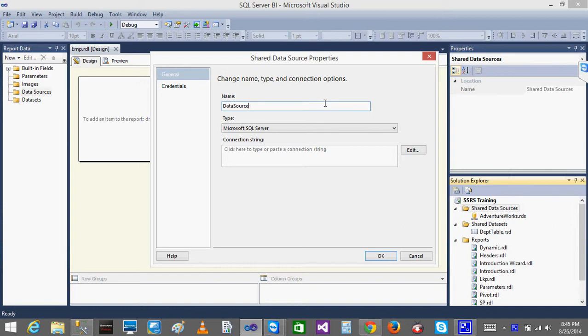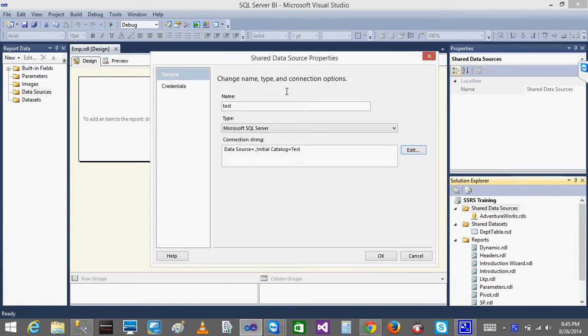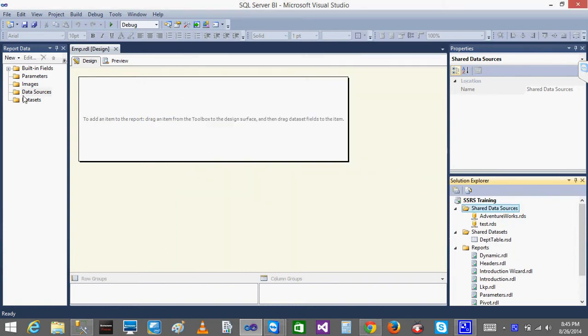I'll name it as something test. Edit. This is on the local. The database name is test. Enter. Done. I got the data source. So here I'll just use that global one.